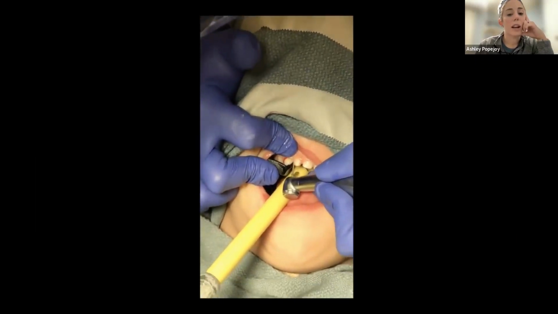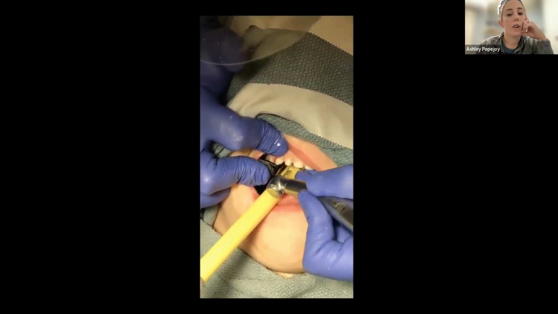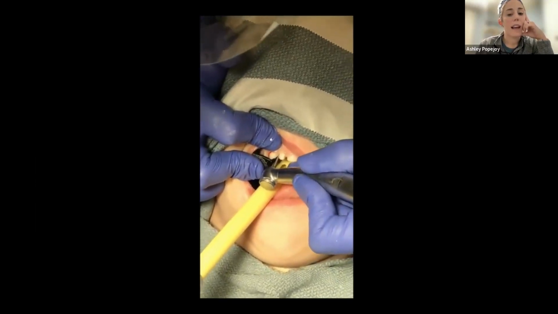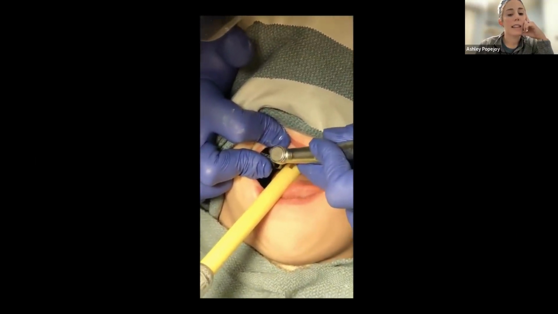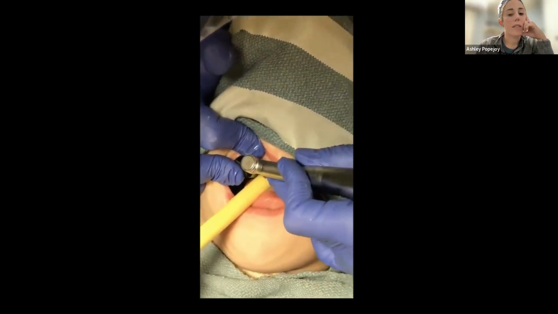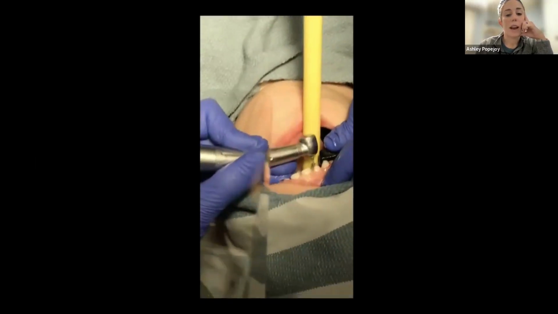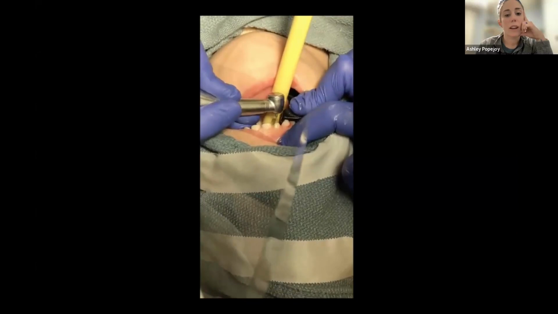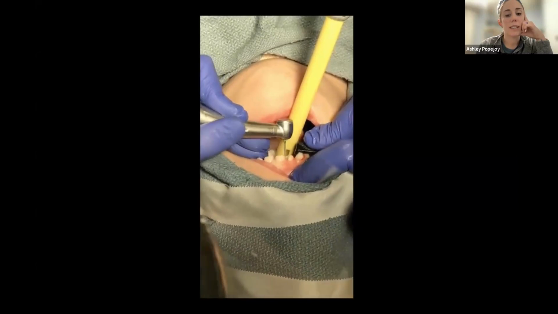Again, I switched to a barrel, or I'm sorry, a green flame diamond for my interproximal. I am going subgingival here, especially at the cingulum. You're going to want to take quite a bit of the cingulum off. I'm also currently rounding the edges because if you have a sharp edge, you're more likely to fracture that crown. So rounding of the edges is really necessary. Getting that subgingival margin is really necessary.